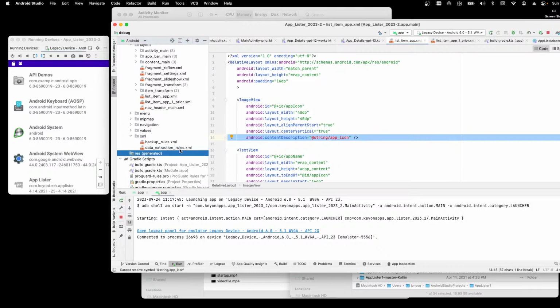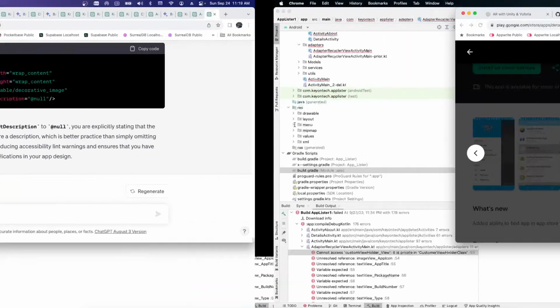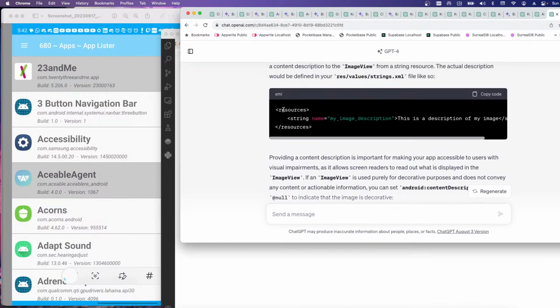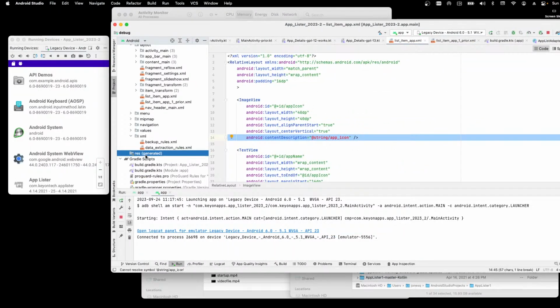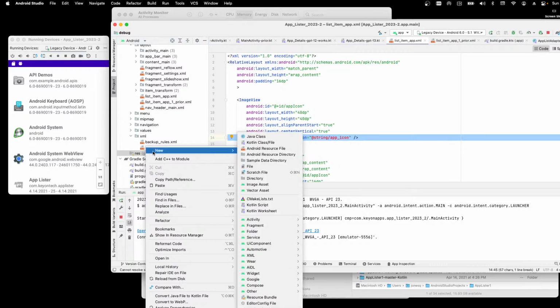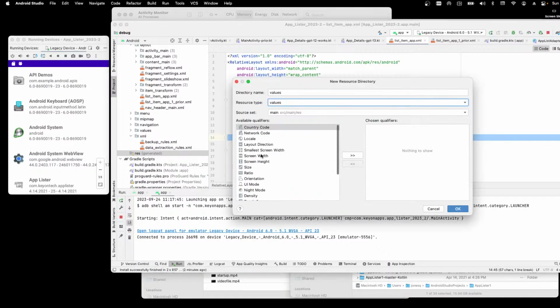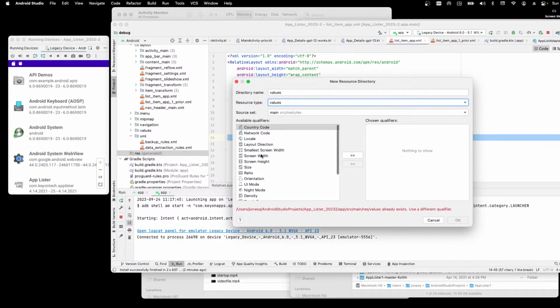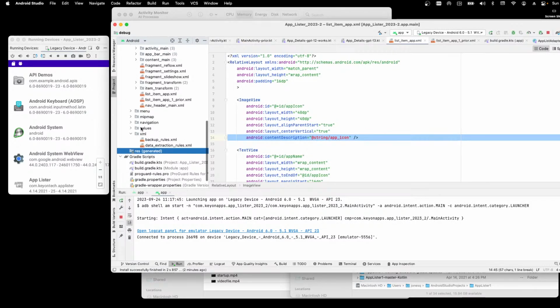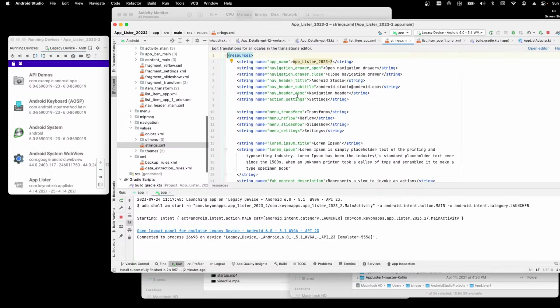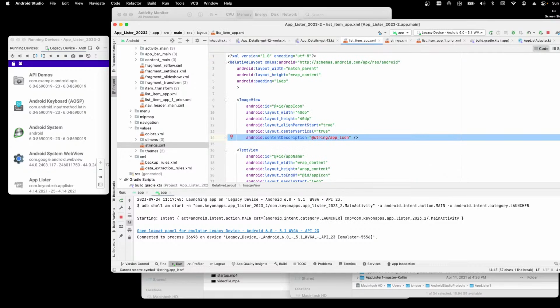Where are my resources at? So I'm looking for this. Resources values strings. It's generated. Okay, there's nothing in here, right? So make a new folder. Values. It already exists. Oh, is it this? Yes, it's here. Okay, perfect. So, yeah. Okay, so now we will take this.